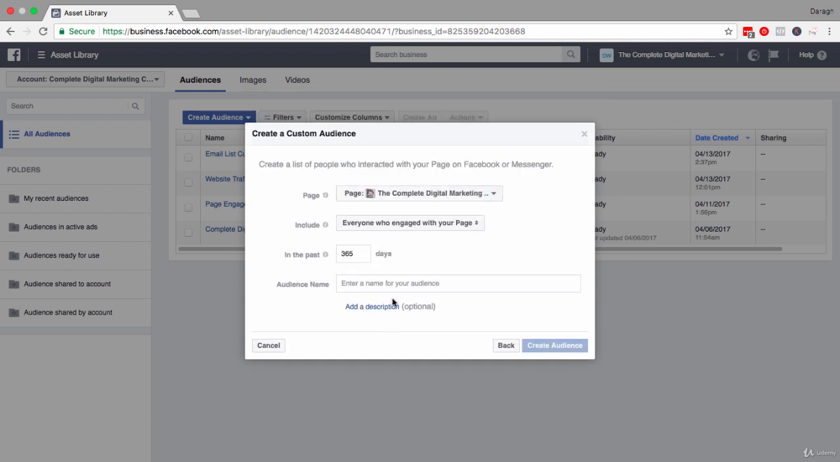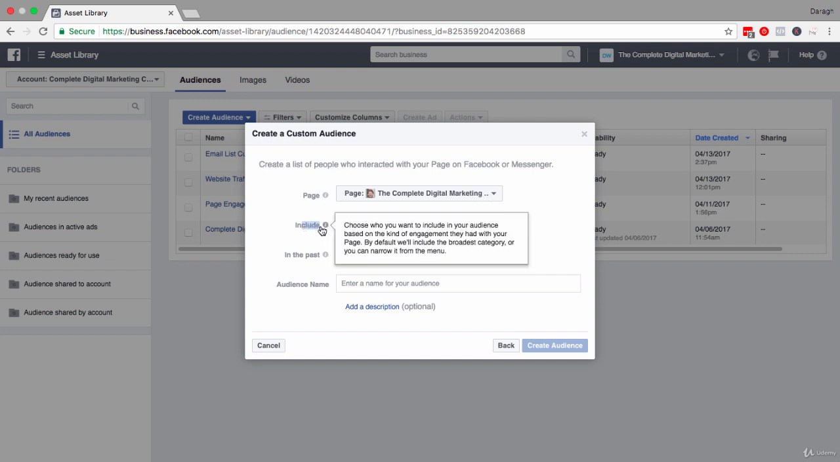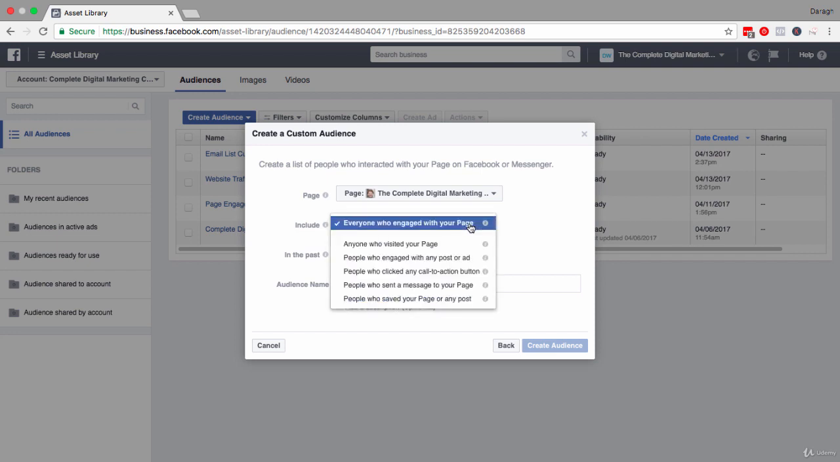Now, once in here again, you can see that you can set the parameters for this custom audience. So if you were the admin for a number of different Facebook pages, you can just select it from the drop down here, and you have the option of who you want to include in this page engagement custom audience. Now, by default, it is set to everybody who's engaged with your Facebook page, but if you see the drop down here, there are a number of more targeted custom audiences for page engagement that you can set up.